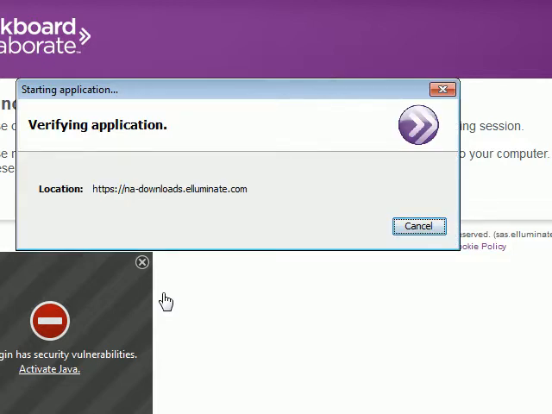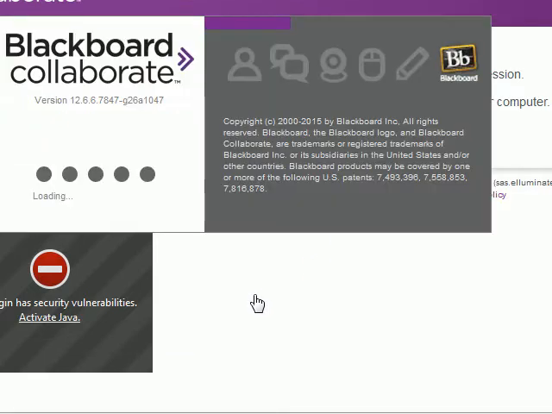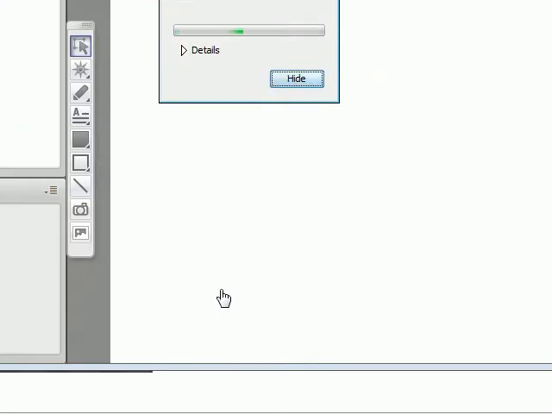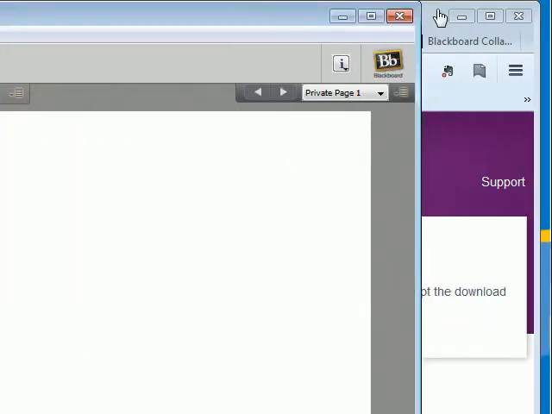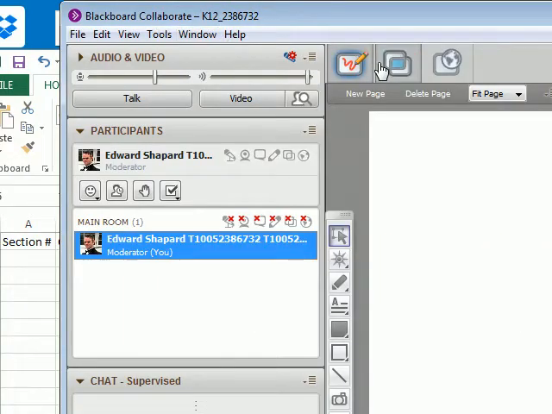Good old Java coming up here. Verifying application. Yes, I do want to run it. That's why I clicked on it in the first place. I'm glad it does that though, because sometimes I just want that link to the recording. I don't want to start it. I just want this link. Okay, so here we go.